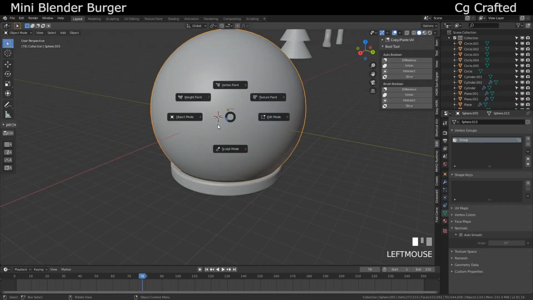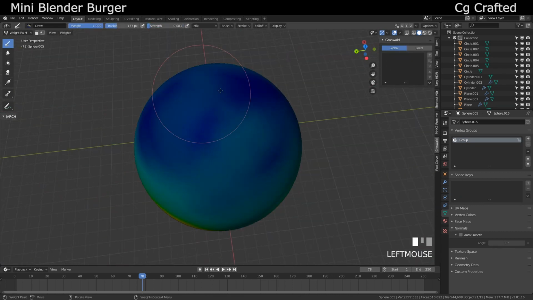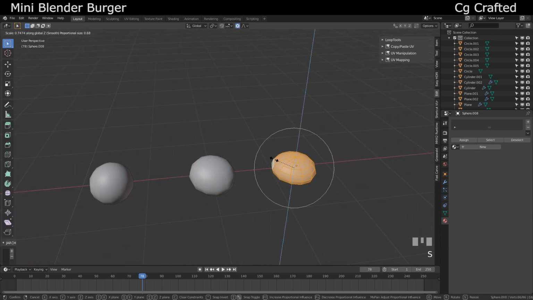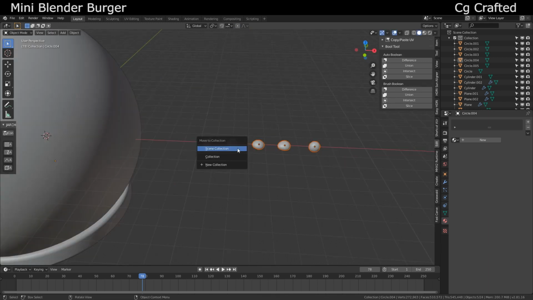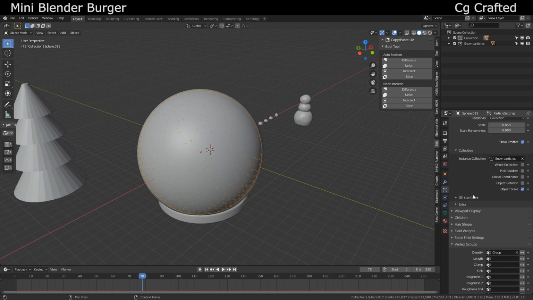For the inner ball, go into weight paint mode and paint mainly around the bottom part because this will control the density of the particles. What particles? The fake snow, of course. Add the fake snow, put it in a new collection, then add the particle system for the inner ball, and use the new vertex group that we painted for the density.